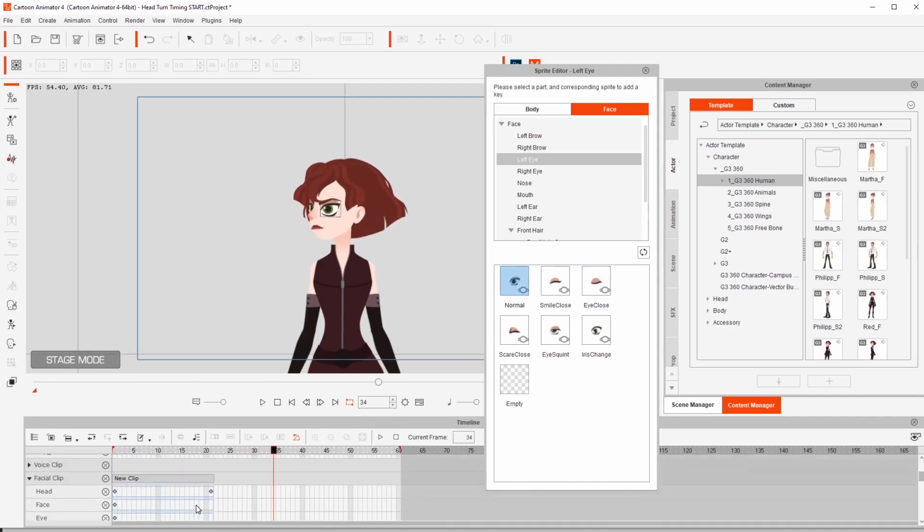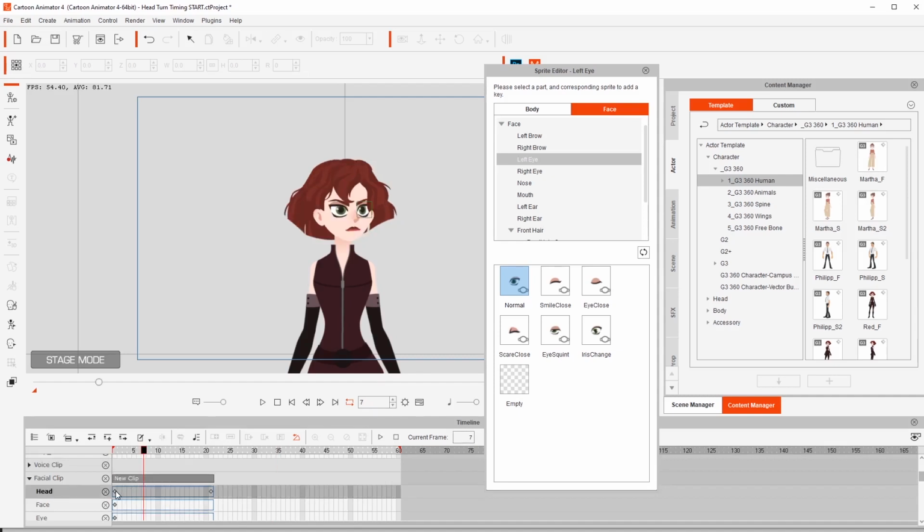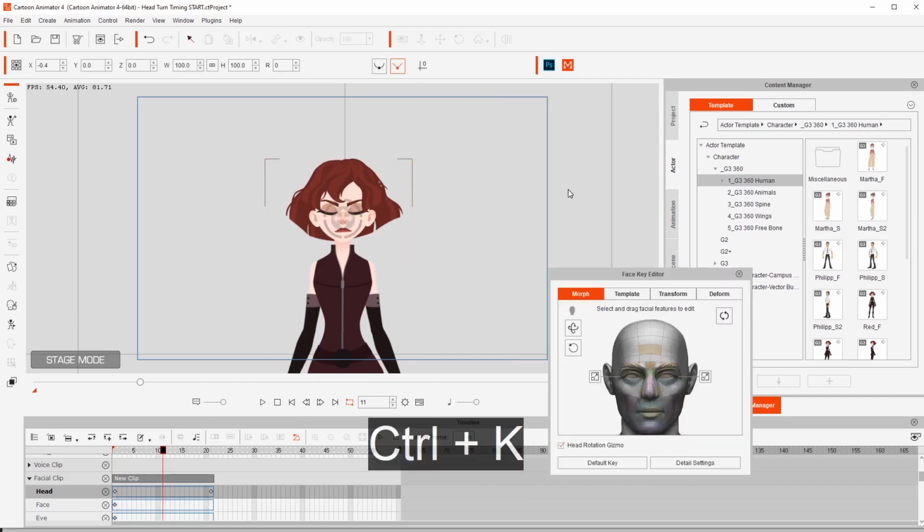Okay, now the other thing we want to do is to just have the head turn be really, really smooth, right? So for that, we're going to do the slow in and slow out. I'm going to close the sprite editor and then press Ctrl K to bring up the face key editor, and then find exactly where she is in the middle, which is on frame 11. I'm going to double click there and look at this. This is going to be super easy.